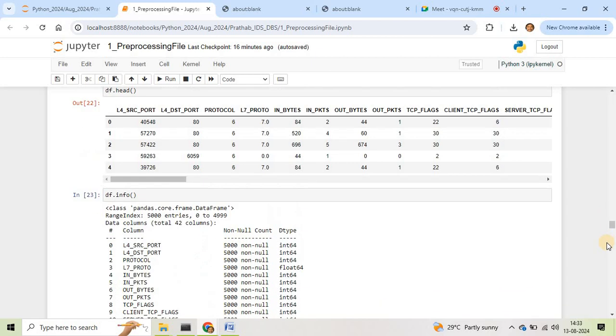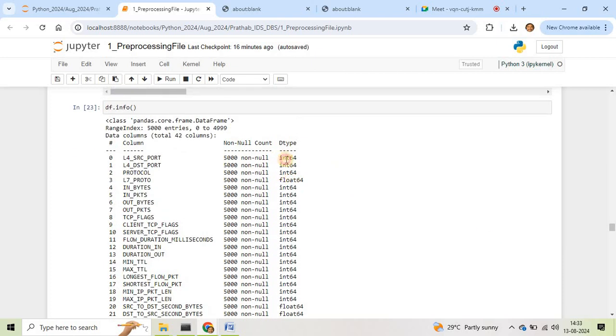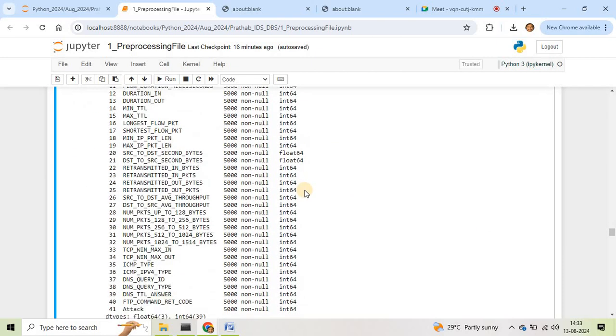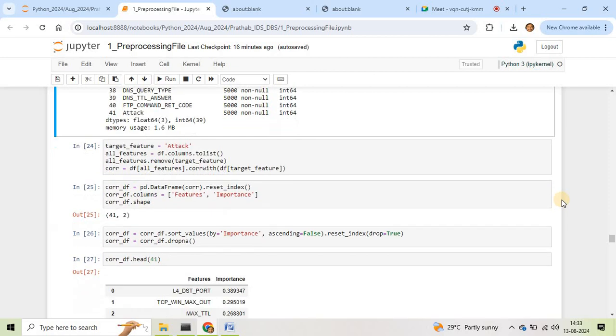Then we are looking at the info. We are looking that everything you want is in integer format, so that everything will come in integer and float only. Now what we are going to do is take the important features only.